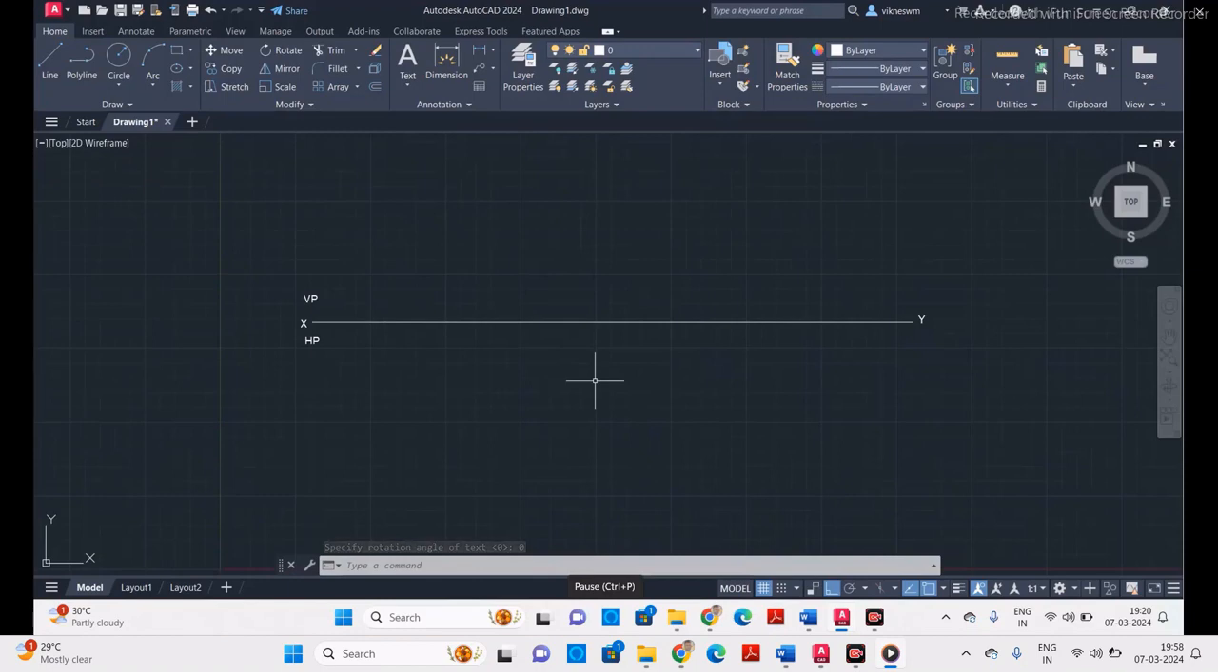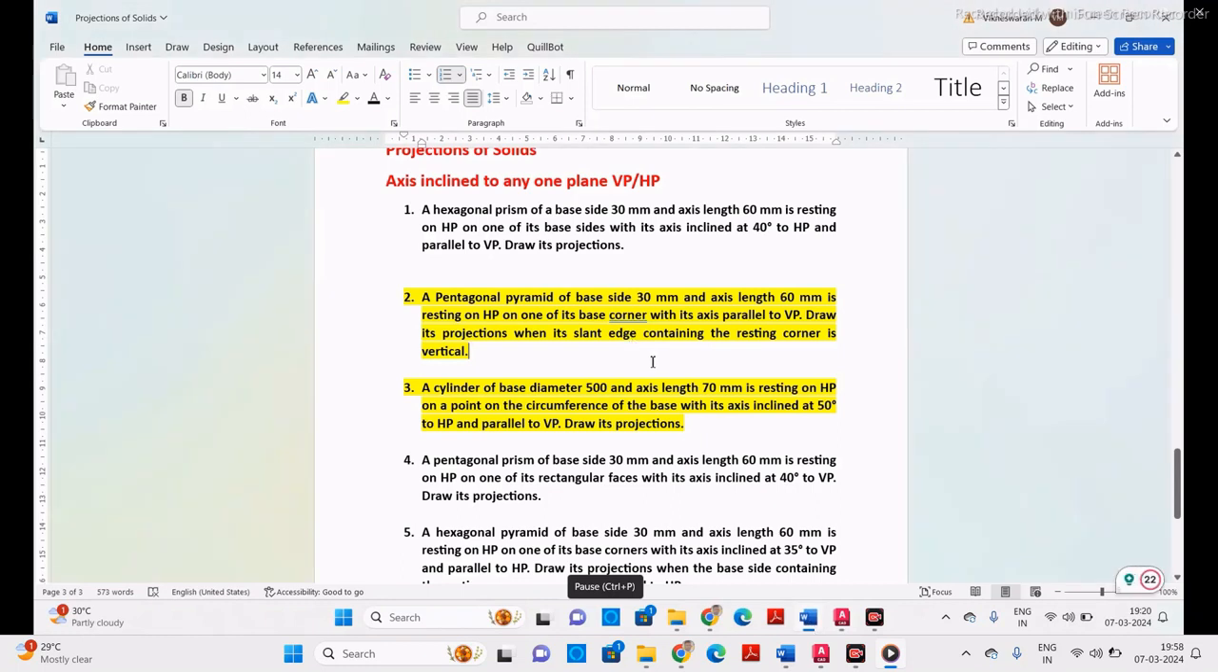Now we will start the projection. See the question. It is given that the axis is parallel to VP and the pentagonal pyramid is resting on HP. For this condition, the true shape you will get on the horizontal plane. The true shape, that is the pentagonal shape, you will get on the horizontal plane. That means when you see from the top, you will get the true shape. So first you have to draw the true shape, and then you have to get other projections.